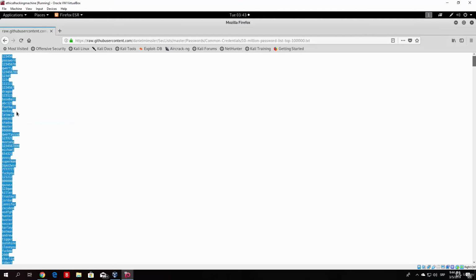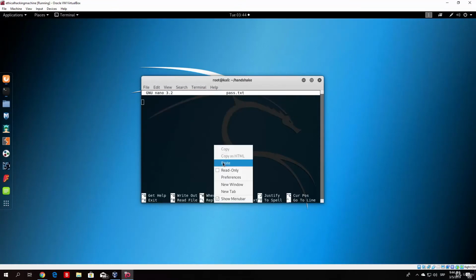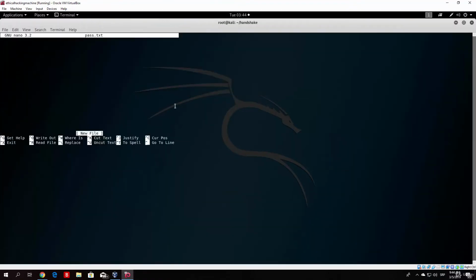So let us copy all of the passwords right here and let me nano pass.txt and I will paste all of the passwords that I just copied. Now, since this is a virtual machine, this will probably lag out a little bit, but as soon as it finishes, we will be able to continue working with it.